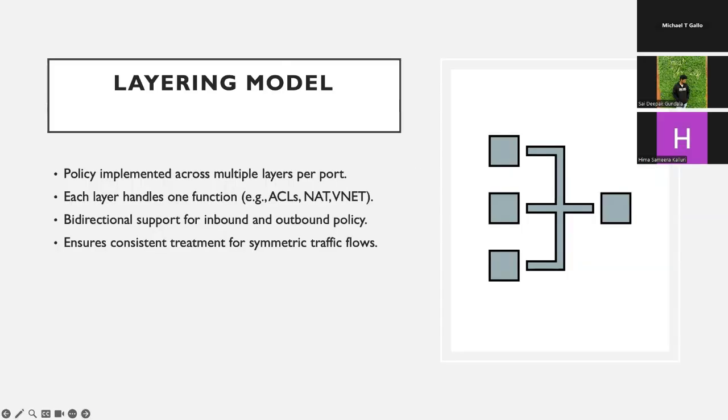So now let's discuss the layering model, which is one of the most critical architectures we use in VFP. As you can see, it's a policy implemented across multiple layers per port. Each layer handles one function, examples like ACL, SNAT, and etc. It also has bidirectional support for inbound and outbound policy, which ensures consistent treatment for symmetric traffic flows. Basically, VFP organizes network policy into modular layers so that each layer performs one job, such as ACL filtering, NAT, or tunneling.